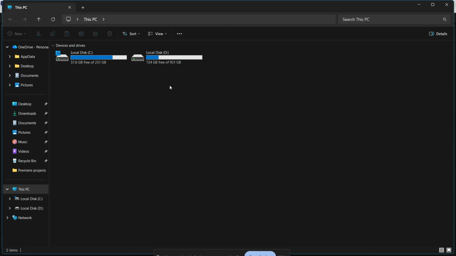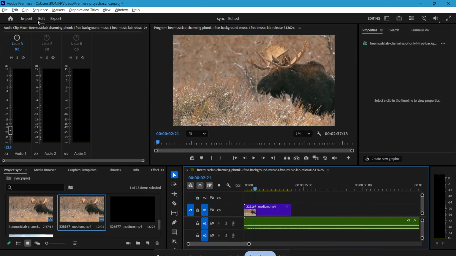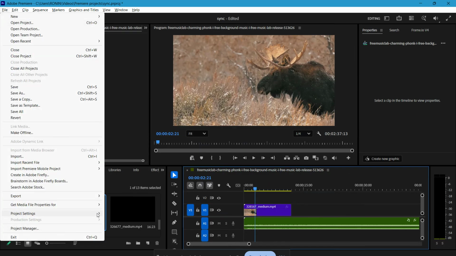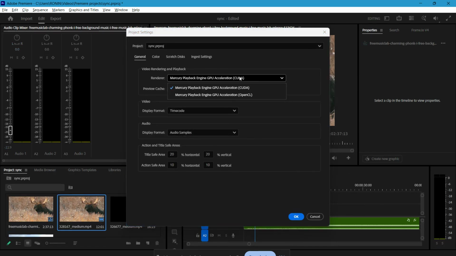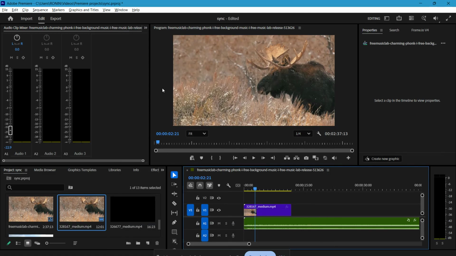If the error still appears, the next fix is to change the renderer. Go to File, then Project Settings, then General. Under Video Rendering and Playback, switch the renderer to Mercury Playback Engine Software Only. This tells Premiere Pro to export using software rendering instead of hardware acceleration, which can help when the error is caused by a GPU-related rendering glitch. After changing this setting, try exporting the project again and see if the error disappears.